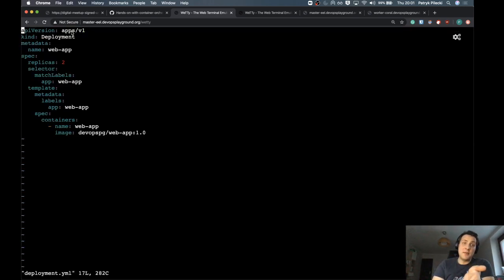So we've got the API version. We've got what kind of stuff for Kubernetes it is. It is a deployment. We've got some metadata attached. We've got some specifications of this deployment. So again, we've got the familiar two replicas, so we'll have two instances of this application. What is important here will be the selector. So you will be able to, let's say, select and communicate with the servers by using this label app.